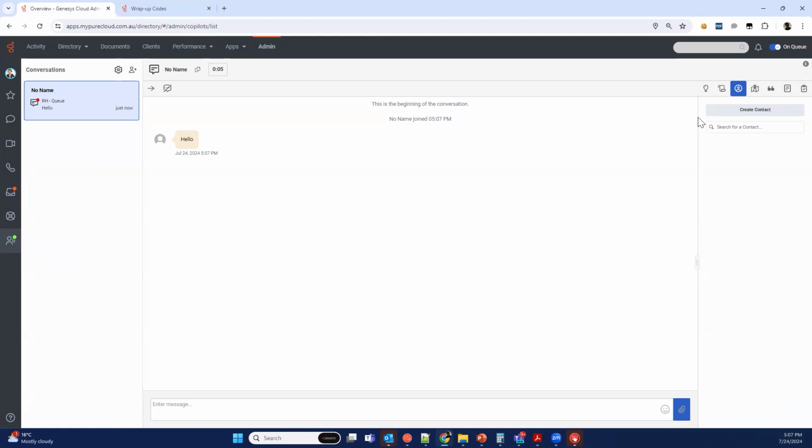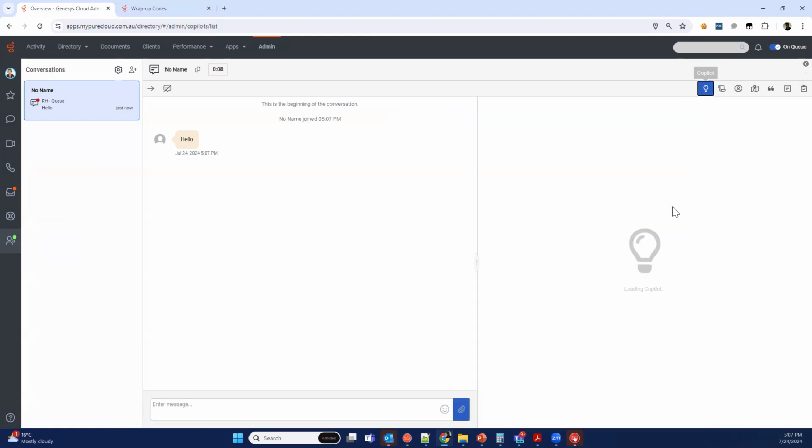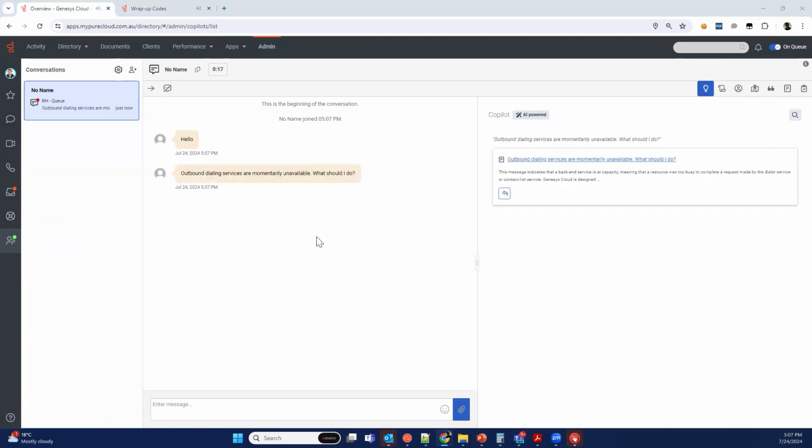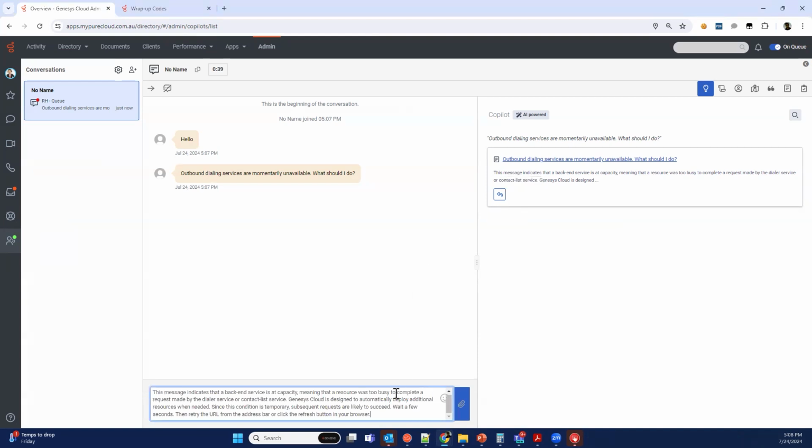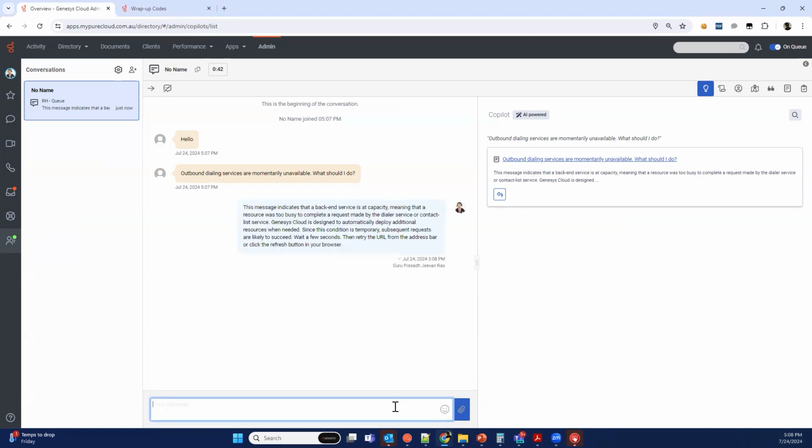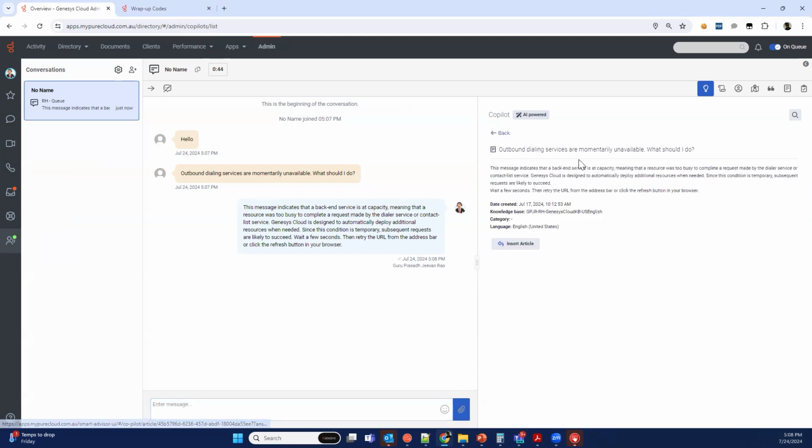I have received an interaction, and as an agent, I'm clicking on the Copilot to invoke the Copilot functionality. I received the customer's query, and you could see that for this query, the knowledge article is surfacing as well. And this is the automatic knowledge surfacing that happens from the knowledge article. When this information is available, as an agent, I can insert the article onto the chat and provide a response to the customer. When I click on this article, as an agent, I will be able to know the metadata of this article as well.